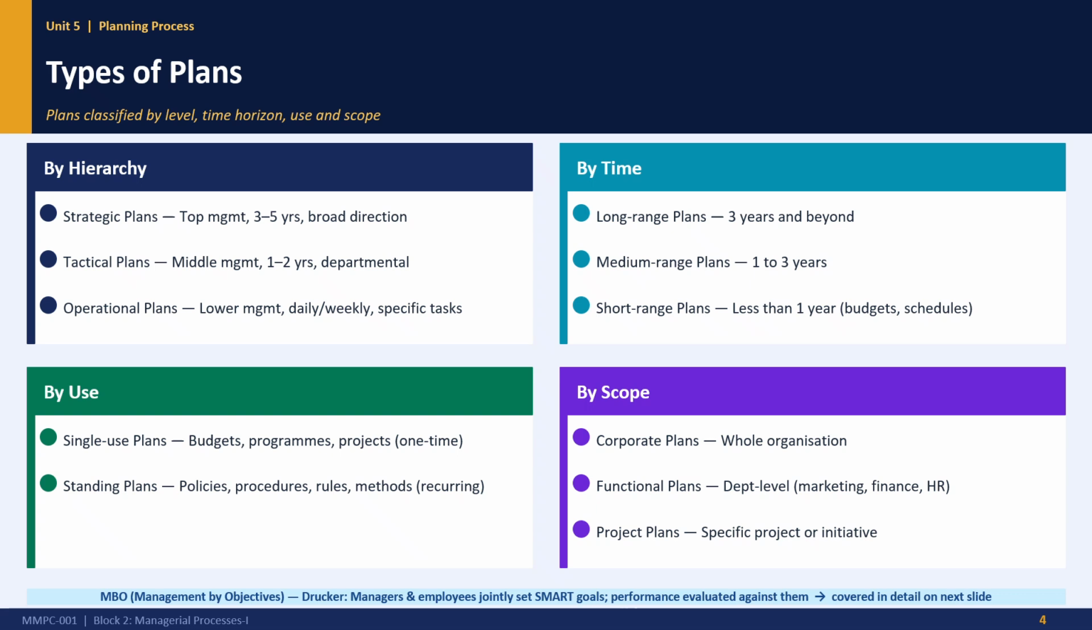Based on scope, we have corporate plans for the entire organization, functional plans for specific departments, and project plans for particular initiatives. An important concept here is management by objectives, or MBO, introduced by Peter Drucker, which emphasizes joint goal setting and performance evaluation. Planning also follows a systematic process.